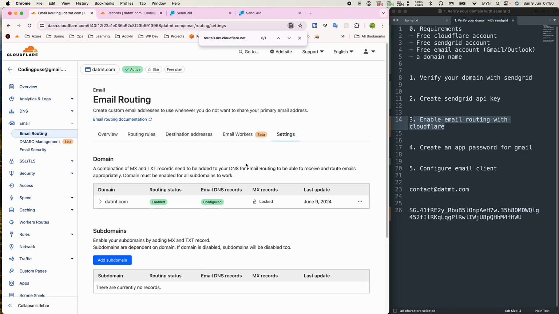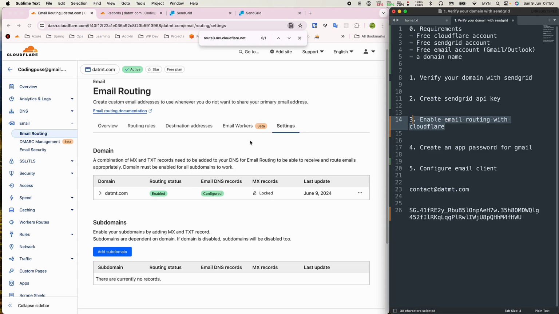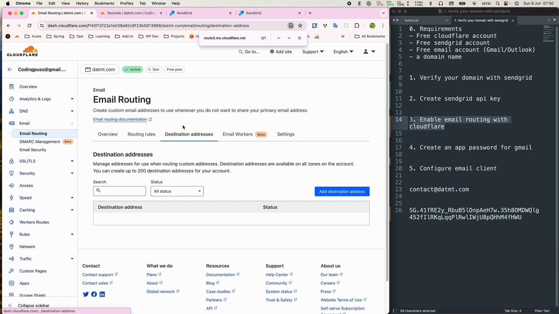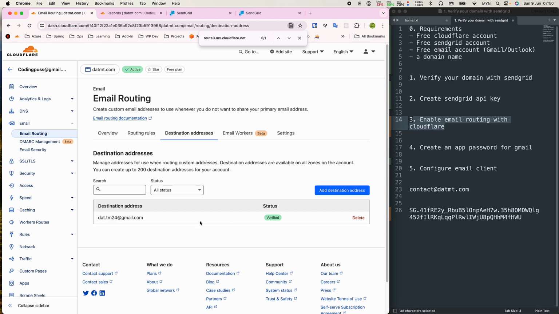DNS records. Okay, that's it. Everything you need to do to enable email routing, and the next step would be to tell SendGrid where to send the email to. So go to destination addresses here. You can add multiple destination addresses.